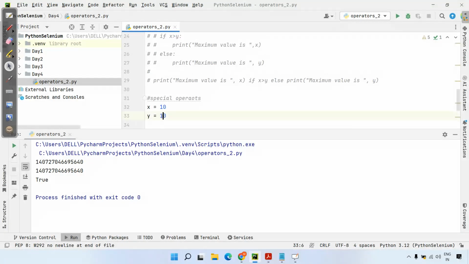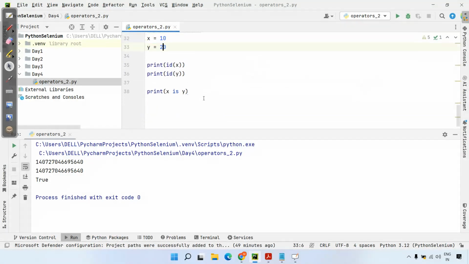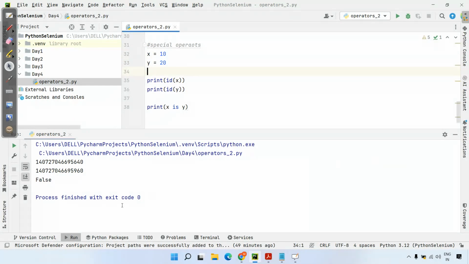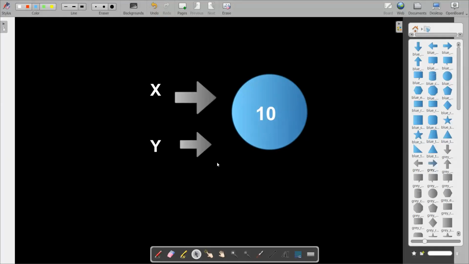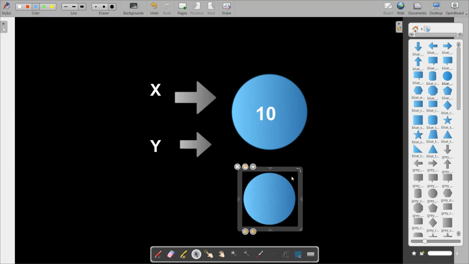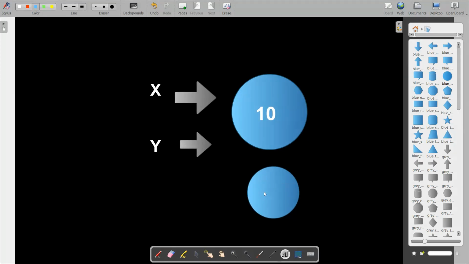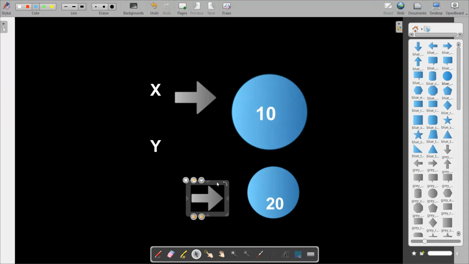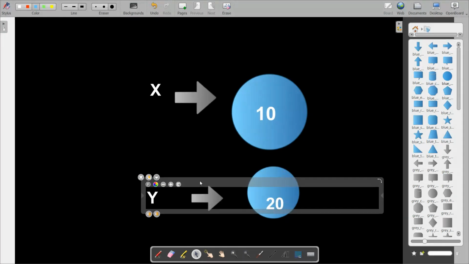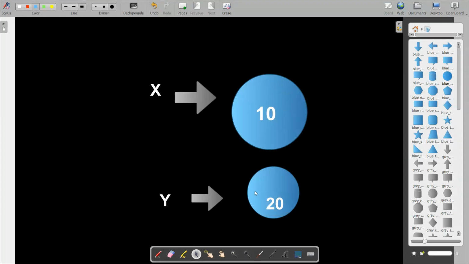Accordingly, let me do one thing. Let me specify X equal to 10 and Y equal to 20. Now, in this case, X is pointing to one object, Y is pointing to another object. Let us execute this one more time. You can see it here. Both the addresses are different because both are pointing to two different objects. So if I have another data with a different address, suppose 20, X will be pointing to one object and Y will be pointing to another object. So two objects, two memory locations.